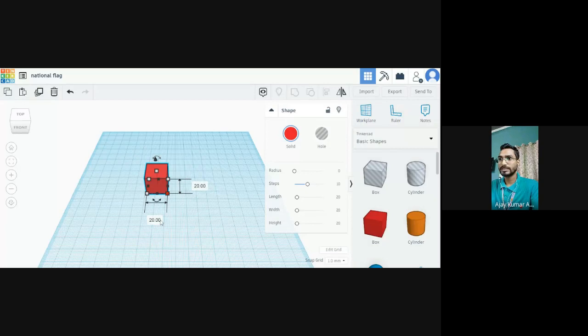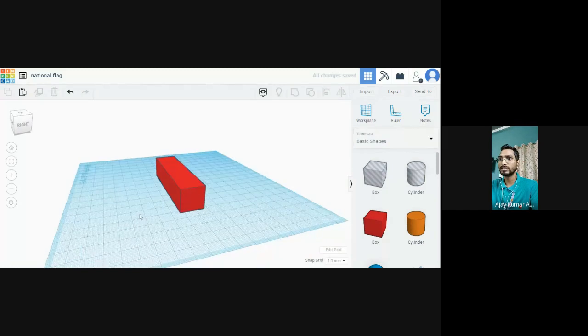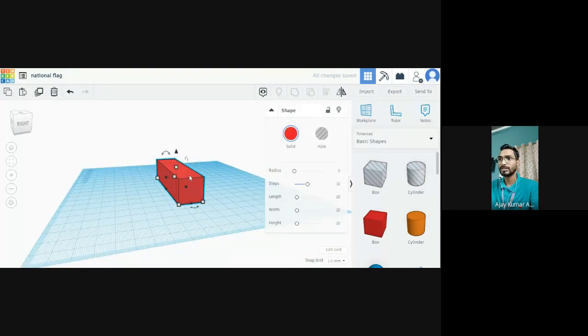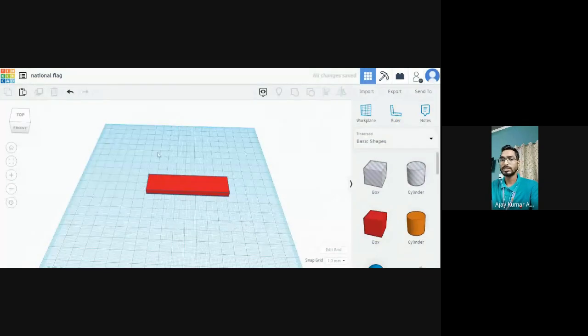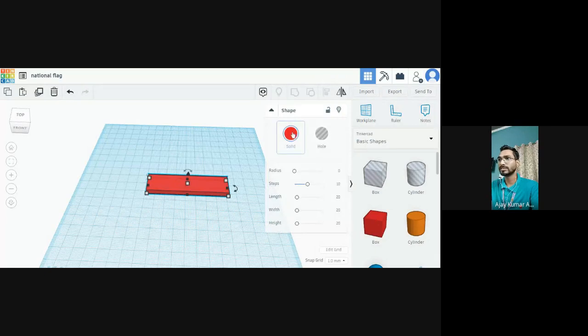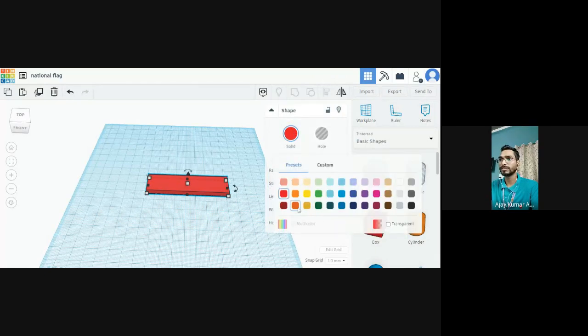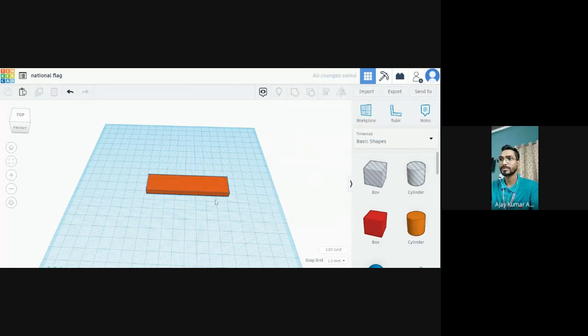Let me take the length as about 80 and the breadth as 20. You can change the height so that it gets flattened. I'm just taking it as 5. You can take it as 5. So it will be like this. This is the first part of our flag, and now we can select the color, like saffron color. So it will be like this.